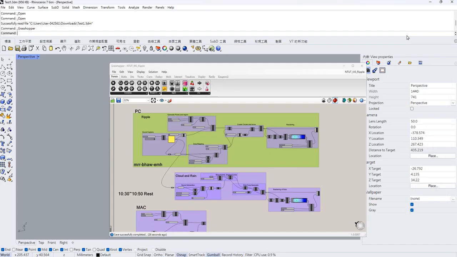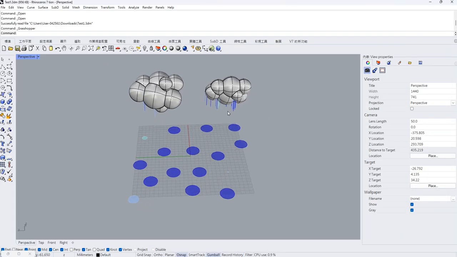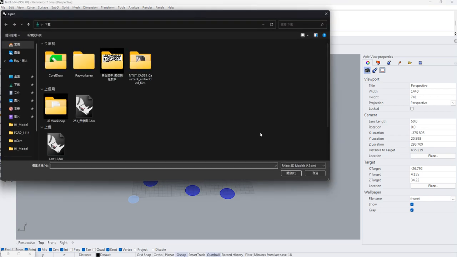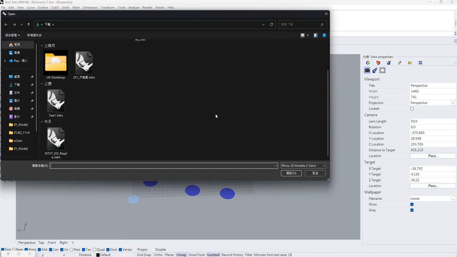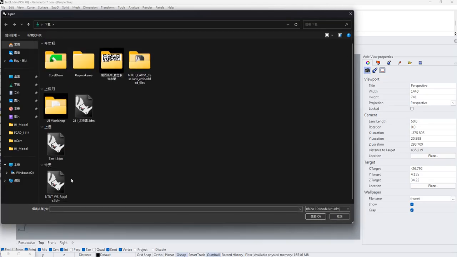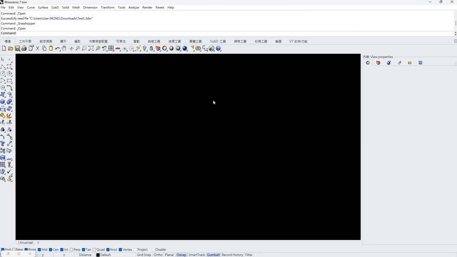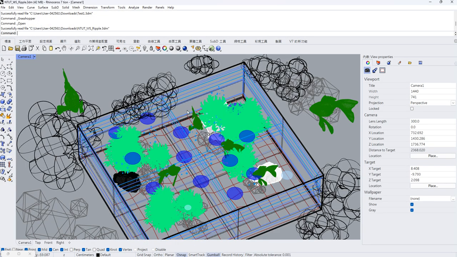So the next thing we're going to do is finish the final fish tank model. There are two things we have to do. Please open up the file that I just asked you to download. There is a file named ntutws repo. Please open up this one.